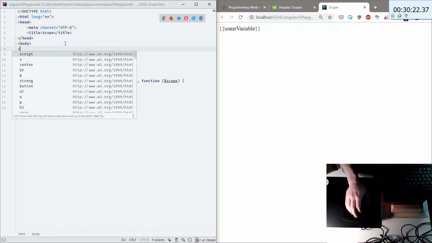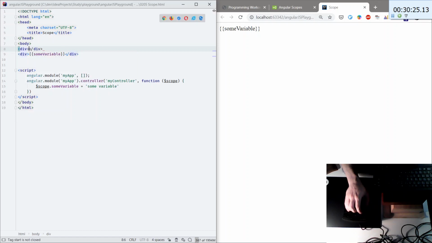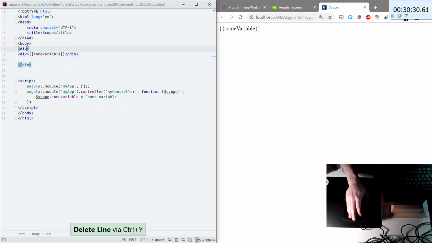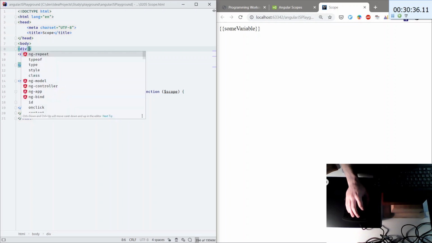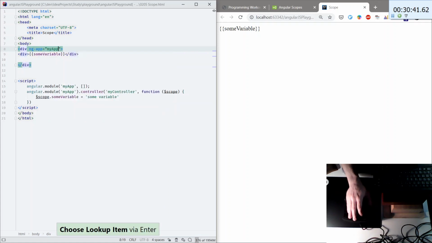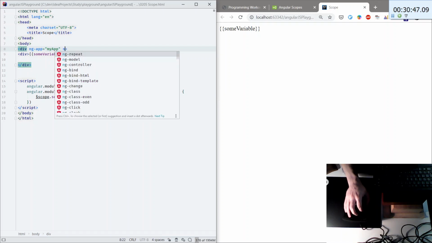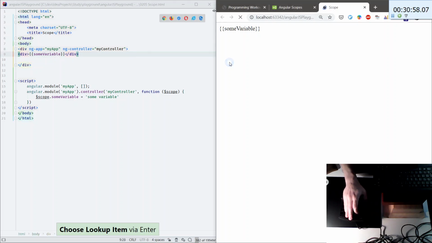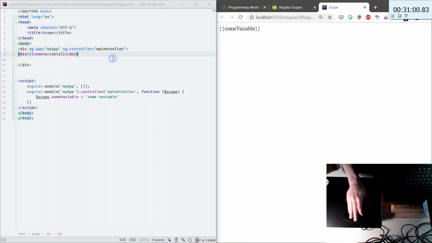Because, and that's the thing we didn't learn since the last time, I should say the ng-app equals myApp, and ng-controller will be myController. And now it might do something, or maybe not. I still don't know why.